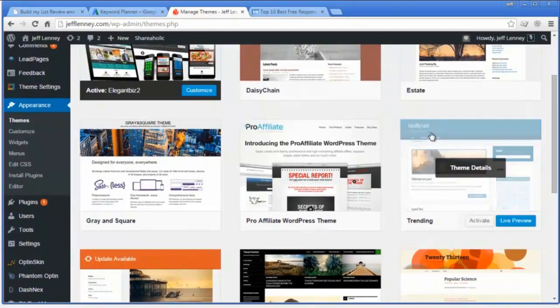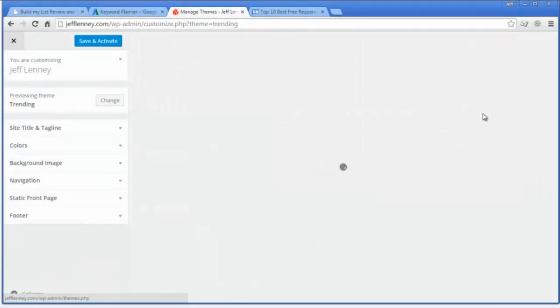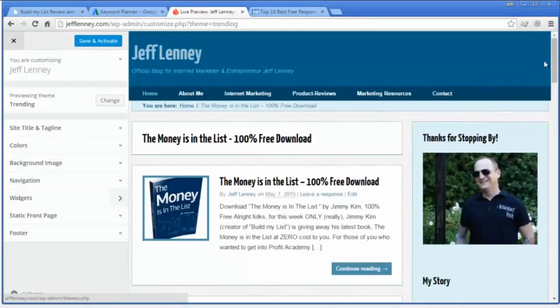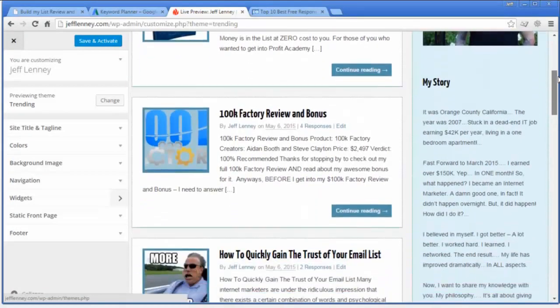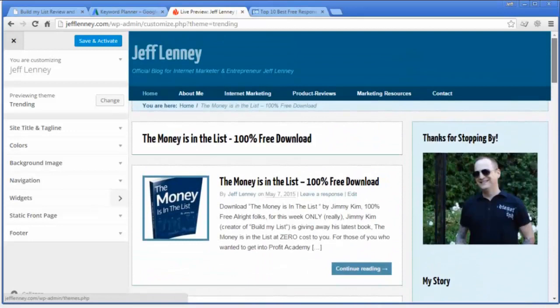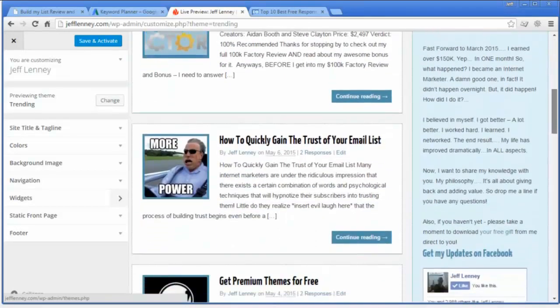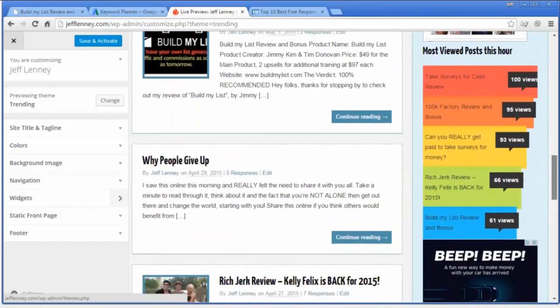It's called Locally Lost. I'm sorry, no, it's called Trending. And I actually like this one. I used this one for a bit before I bought my premium themes. I'm a huge fan of keeping it simple. And with WordPress, the nice thing is you can preview to see how a theme would look on your site. So even without the fancy pop-ups and opt-ins, it still looks pretty good.